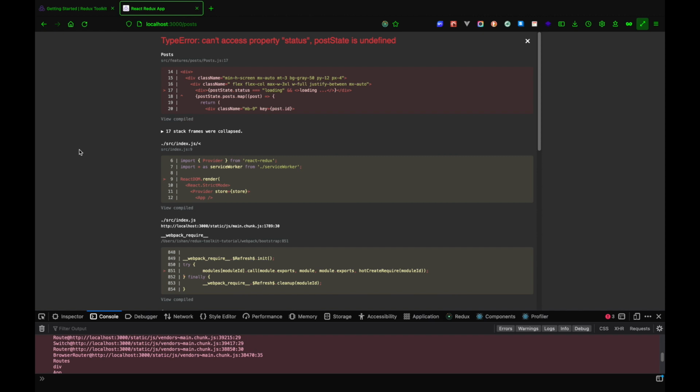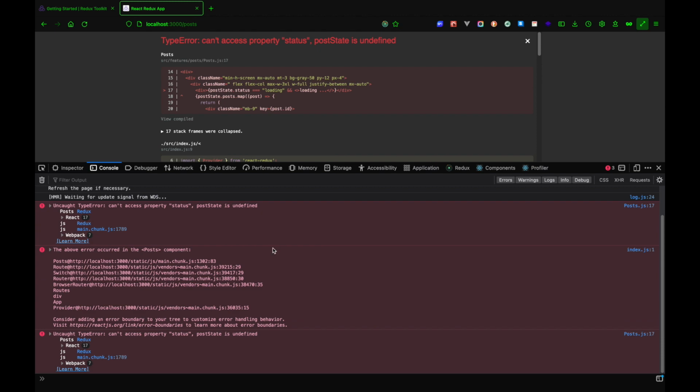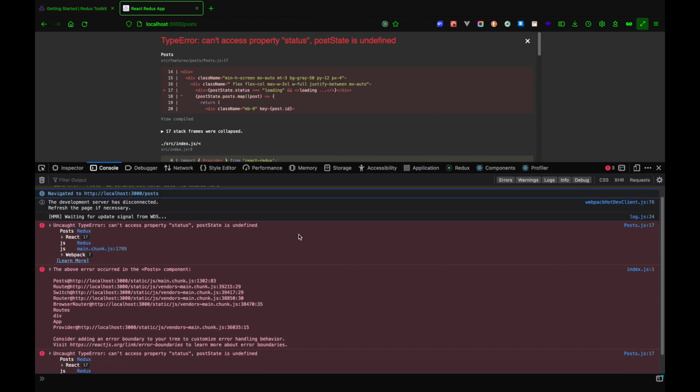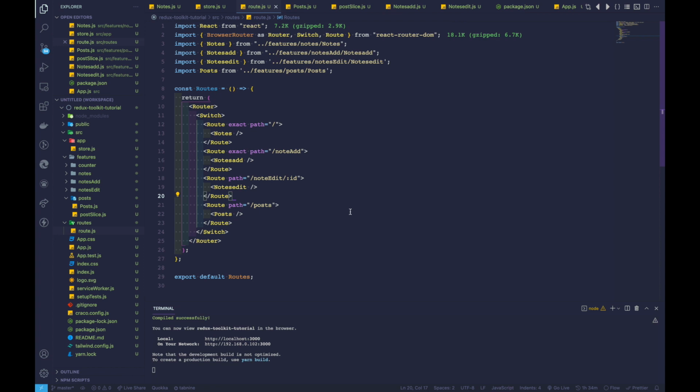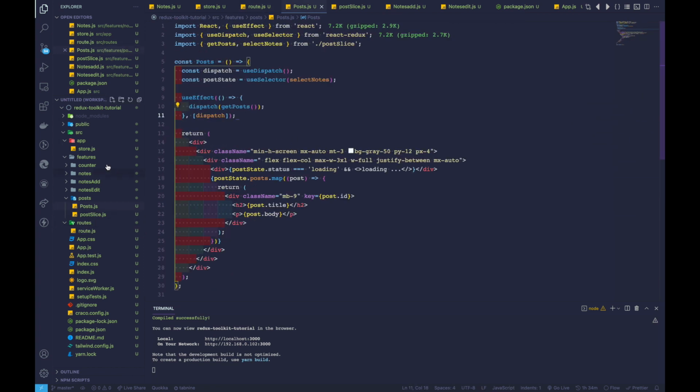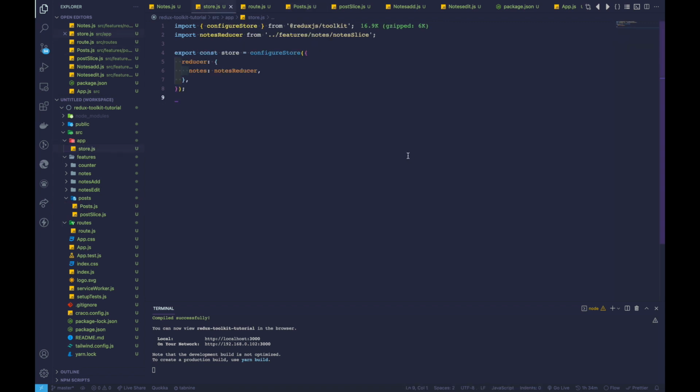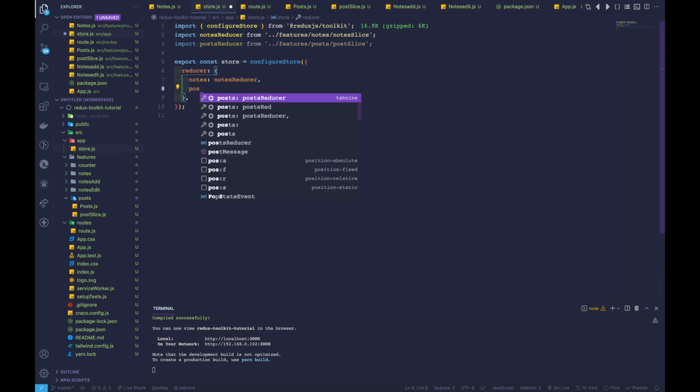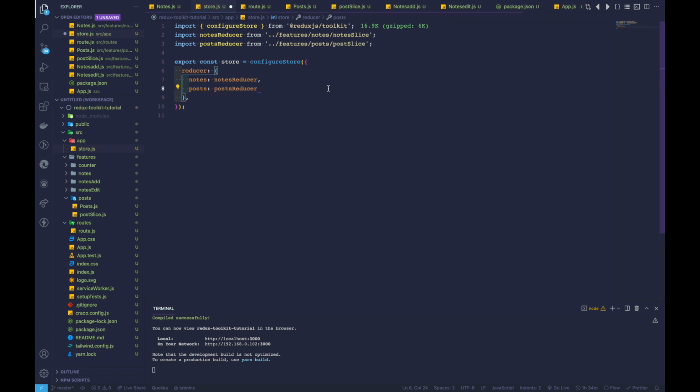And it throws an error: cannot access the property status, postState is undefined. Let's take a look at what we have. Postate is undefined. Probably we have made some mistakes here. I'll just scan through the code and figure out what's wrong. Basically we haven't defined our reducers inside of our main store.js. So inside here we need to import the post reducer and call it posts and give it this post that we have with these key value pairs.